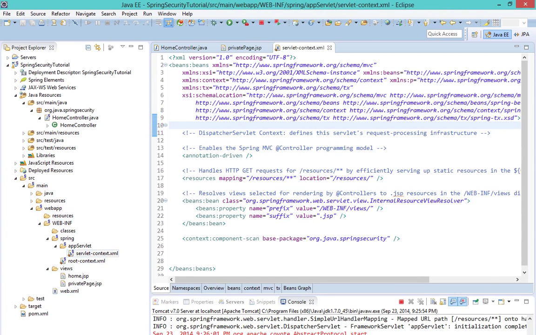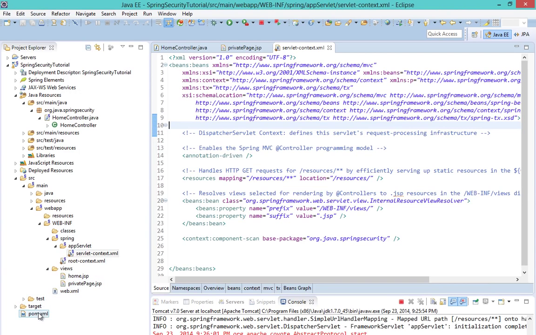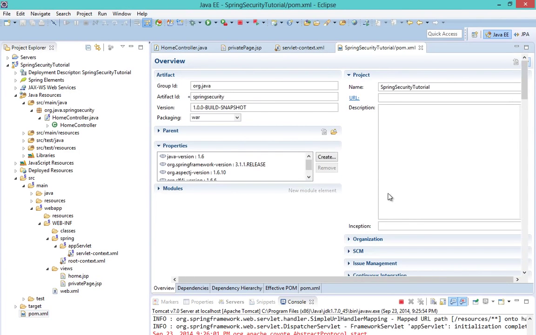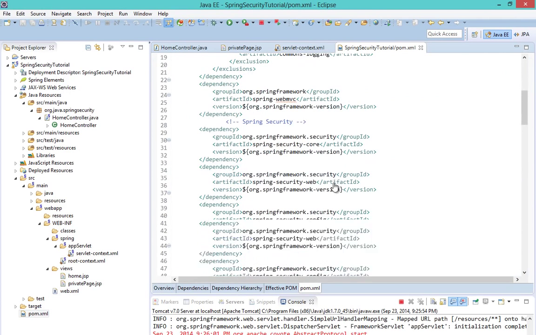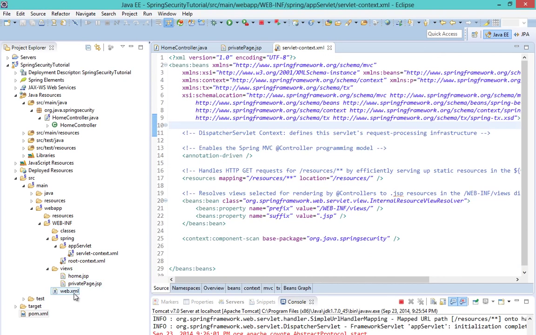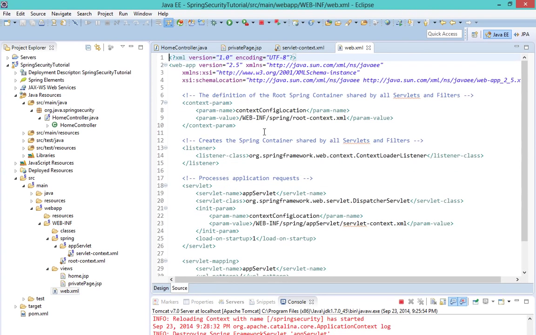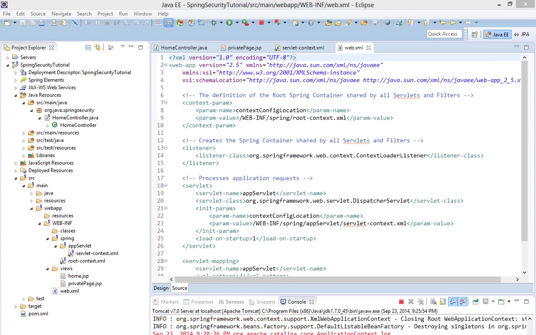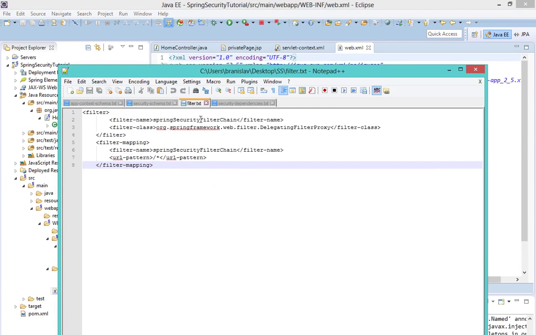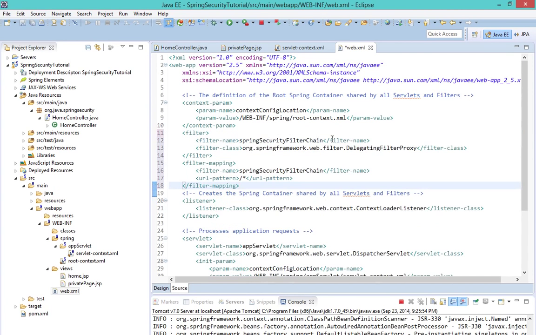Now let's add Spring Security dependencies in our POM.xml. Let's open POM.xml source. Now let's paste those dependencies and wait for Maven to resolve them. Okay. Let's close POM.xml and let's now open web.xml. And let's paste this filter so we can use Spring Security.